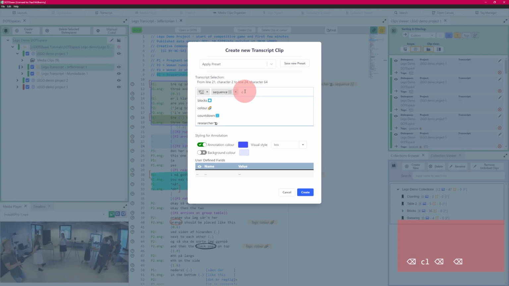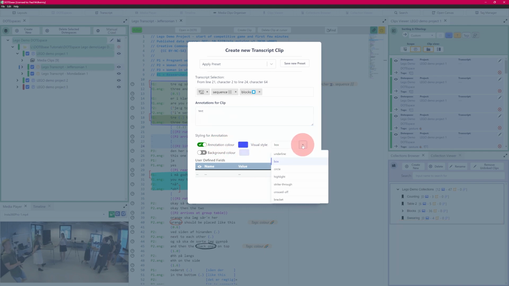So blocks, just get the blocks. So we have blocks. I could just select that and then we get blocks. I could have created my own one here. I could add a comment, so let's just put test for now. And annotation color, let's say I don't want a box this time, but a highlight. So a highlight, and maybe that's a color.